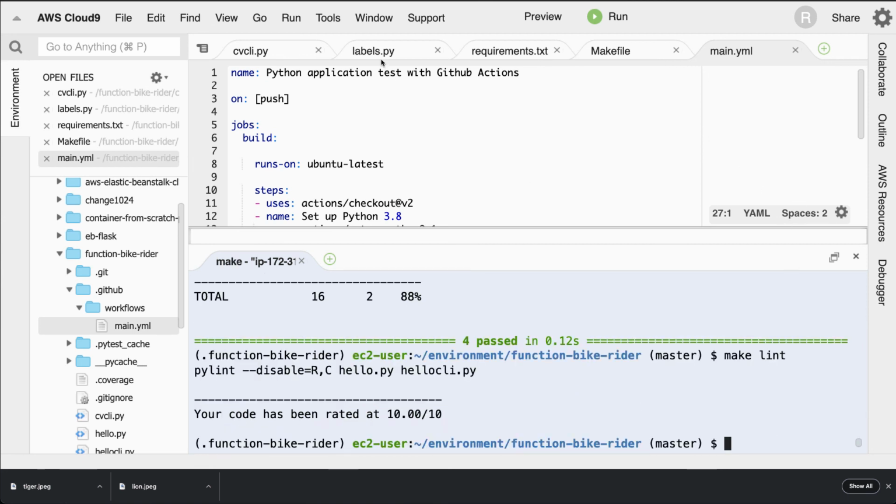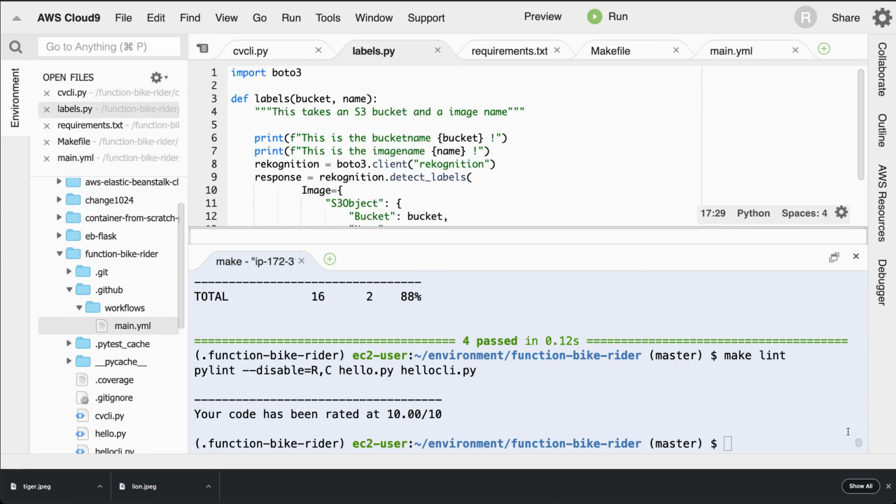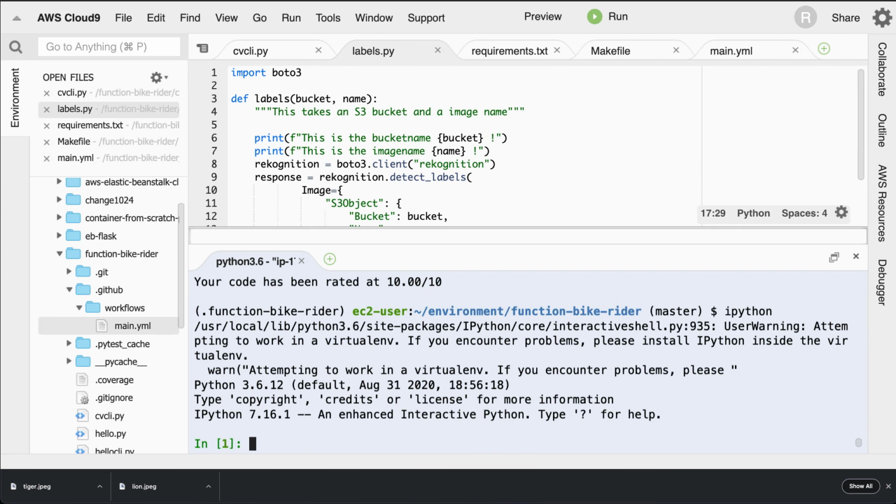So what I'm going to do again is test that out. We'll go through here and say IPython, and I will say from labels import labels.